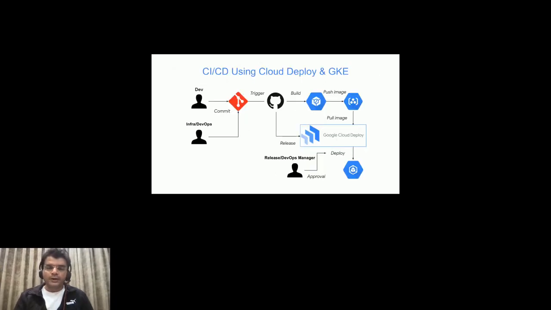Okay, so let us see how exactly this is working. From a process perspective, the dev, or even the infra or DevOps guys, commit something onto your branches or your repo, which is pushed to GitHub or any repo for that matter, it can be GitLab as well, or Bitbucket, anywhere. It leads to a trigger on GitHub, and it leads to a build as well. So here you are seeing Cloud Build coming into the picture.